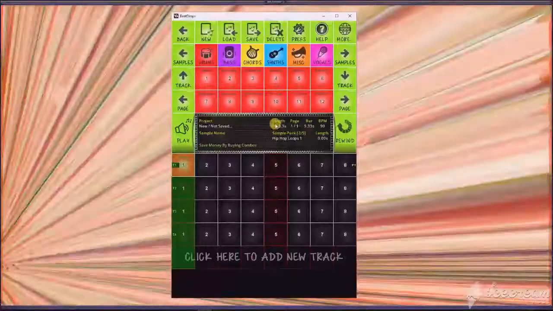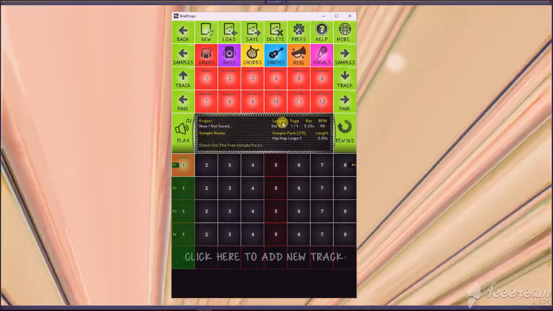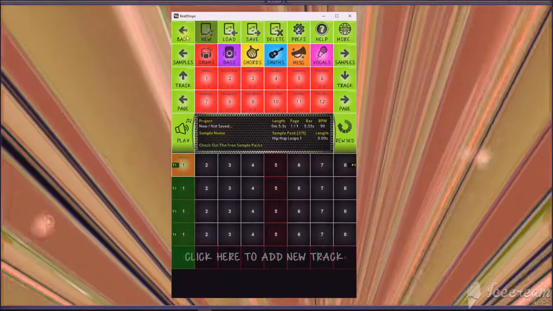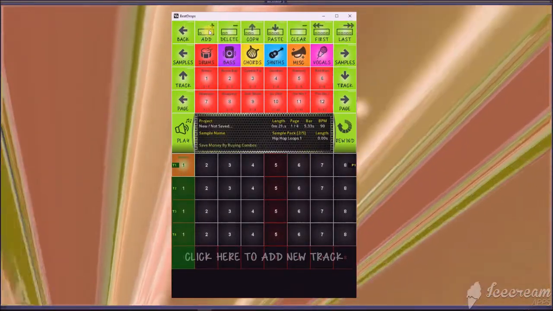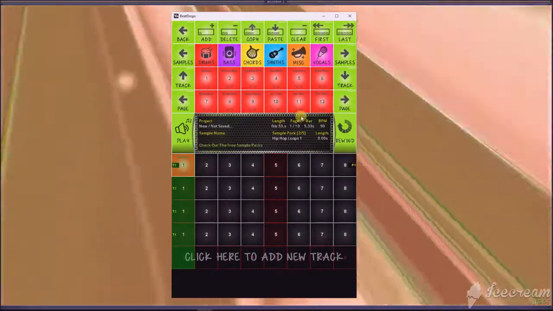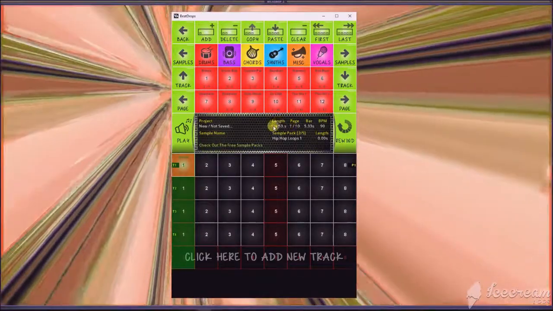So that's more or less it. The one more thing we've got is the length here. This is the length of the actual song. It's dependent on the number of pages. So if we add more pages, it's going to increase the value, the total length of the project, the beat.